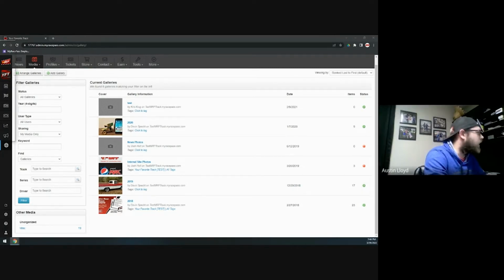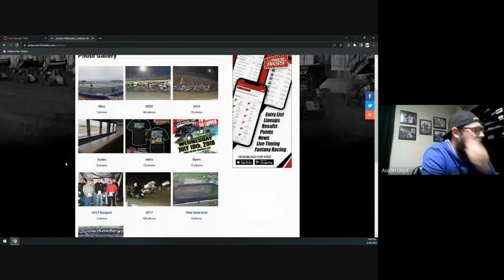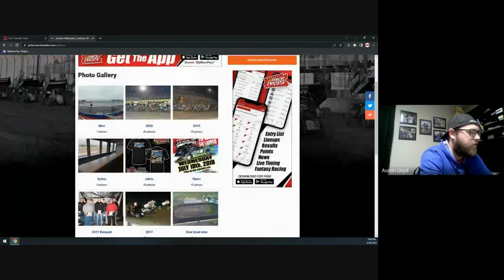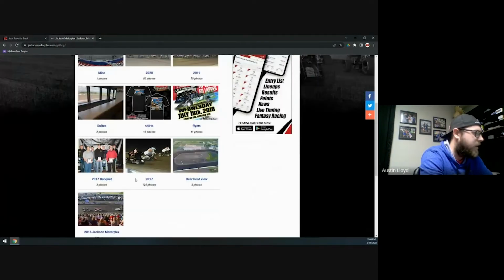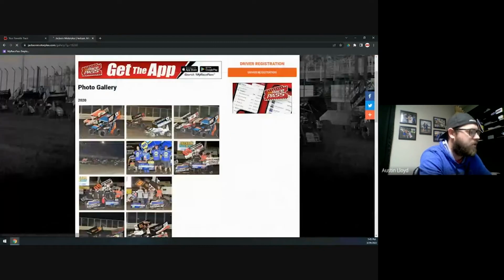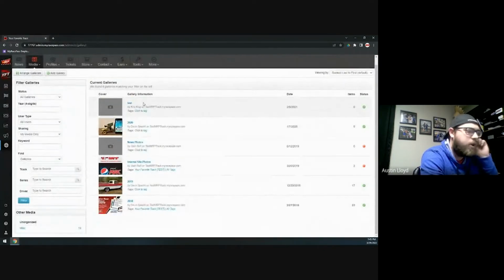Here we go. I'll just go to the racetrack that I work at, something I know and trust. So this is the difference between having galleries or not. Jackson Motorplex has galleries on their website. So now instead of just having a wall of photos here, you can separate them into different areas, and then when I click on a gallery, I'll be able to see the photos associated with that gallery.